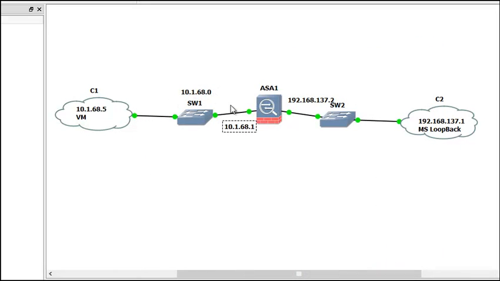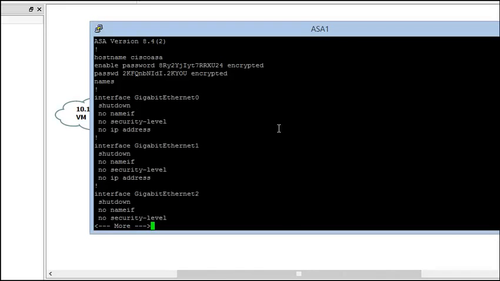So it's going over that interface, that virtual cord as it were, and then it's going to this interface right here, the 10.1.68.1. Well, first of all, as you noticed in our configuration there, GigabitEthernet 1 is shut down.